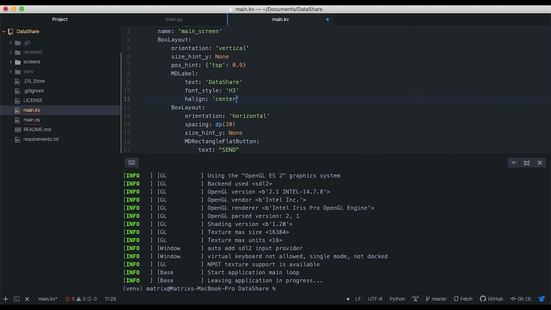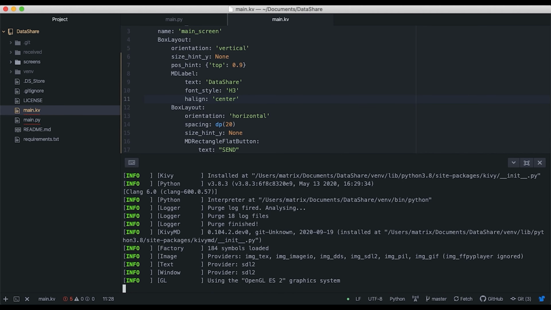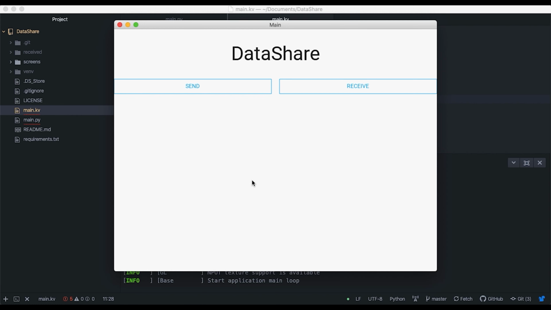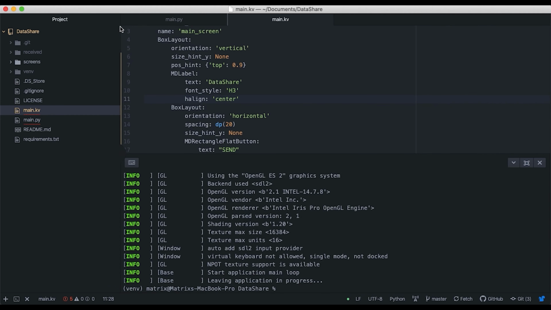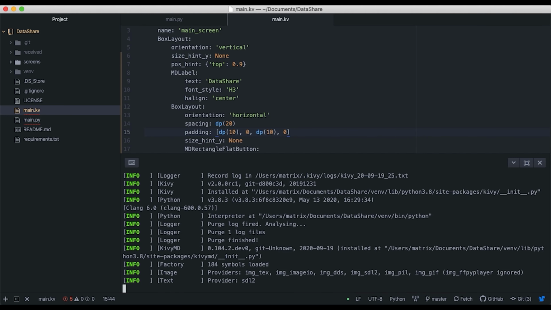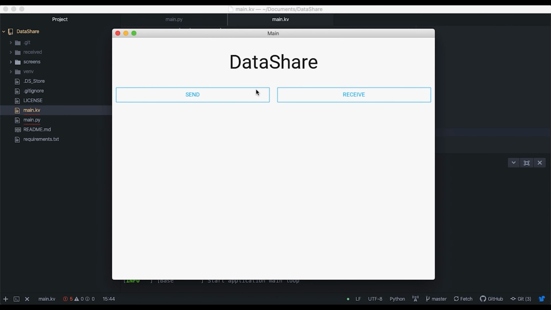I don't know what the problem is with MD label. It doesn't suit the positioning correctly. And with this, it looks a bit good. Now we'll add some padding for the buttons so it looks a bit more cool. And with the padding, it looks good.